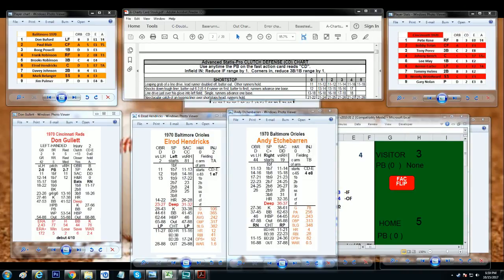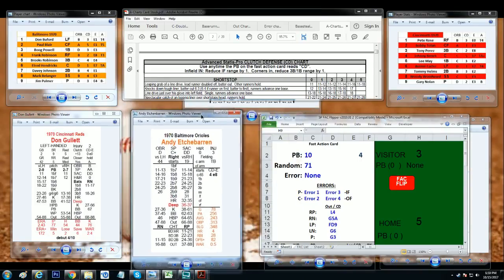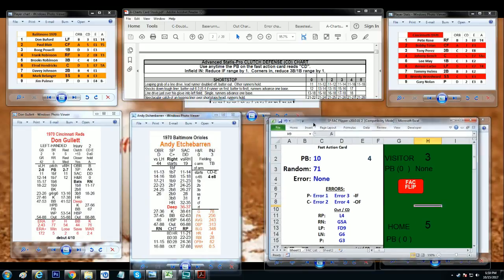Catcher. All right, so here it comes down to Andy Etchebarren, who bats right, 2-7. It's on Don Gullett's card. It's a 9, so it's coming off Etchebarren's. He'll be on the left-hand side because the pitcher is left-handed. The random number is 58.